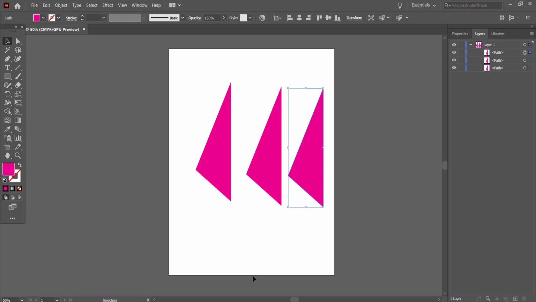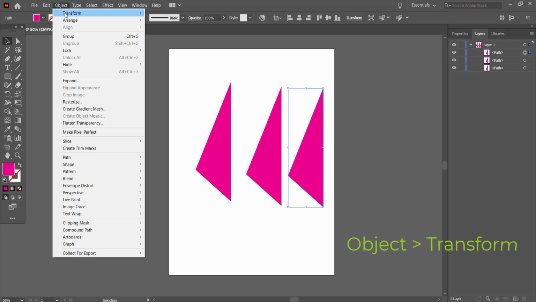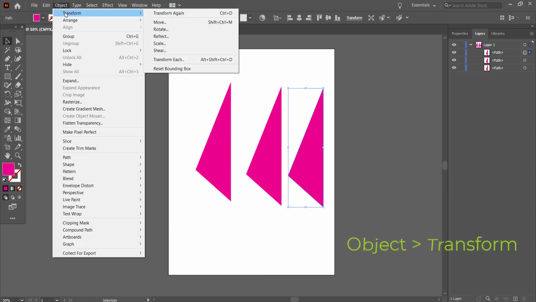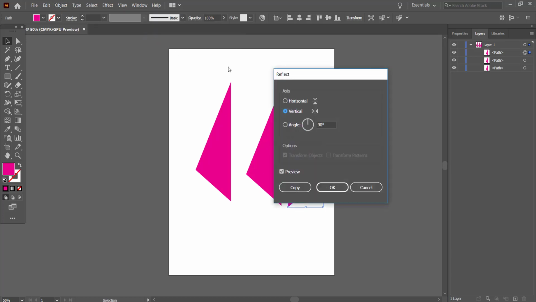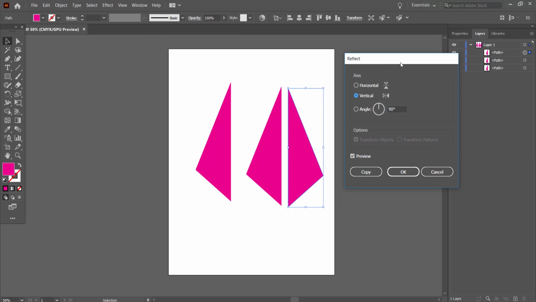Now what happens if I want to mirror this object? So the best place to go to is Object and Transform. This is where you can go to rotate objects, reflect them, to scale them, to do a lot of different things. So one of my favorite things to do is to reflect. So let's go to Reflect. And what's great about this is that it has a horizontal and a vertical area. So do you want to flip it up and down or left and right? The other thing that's nice is that there's this preview button right here, and if you check it, it'll automatically preview what that object is going to do before you hit OK.